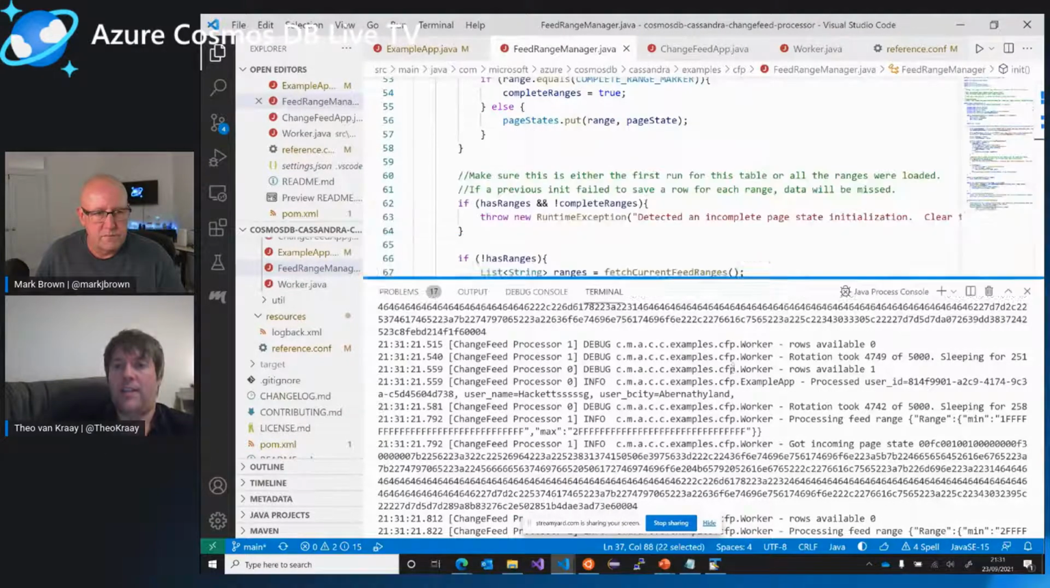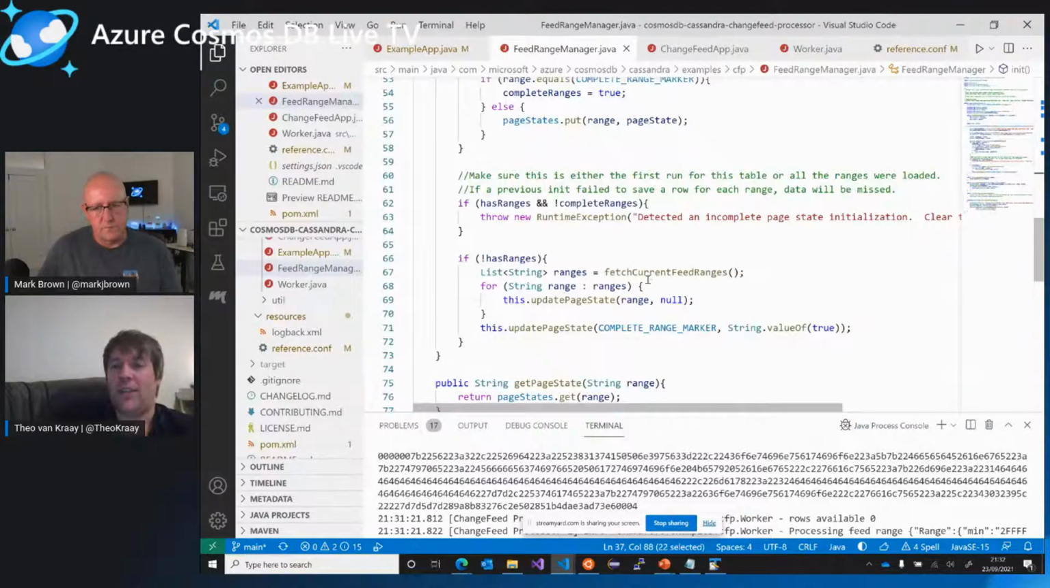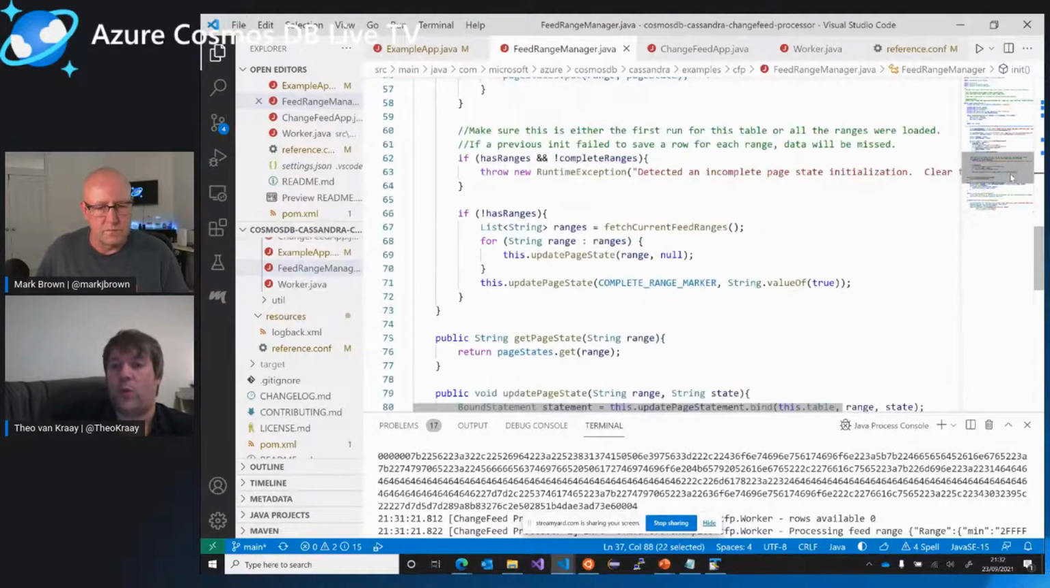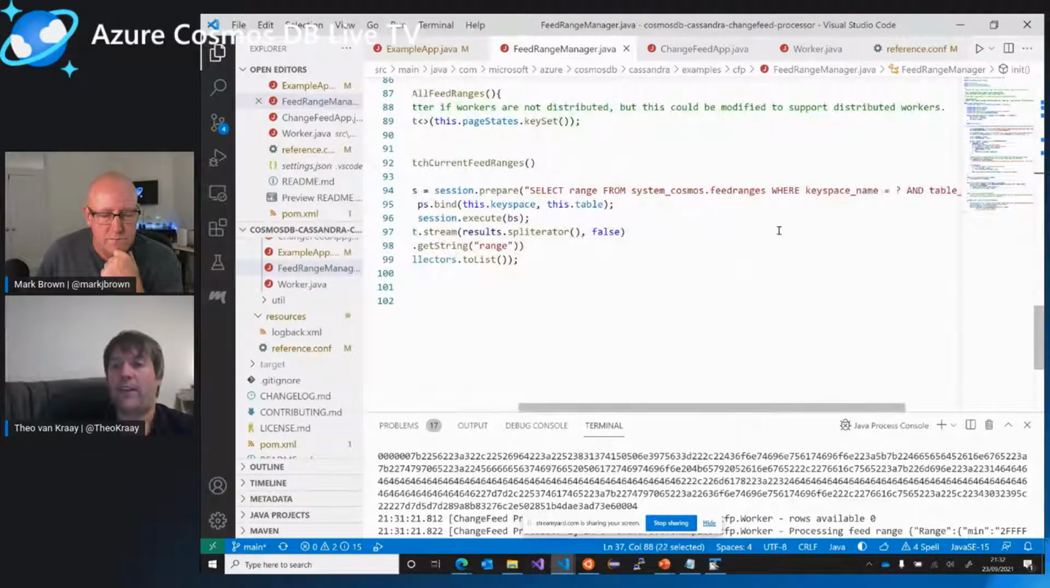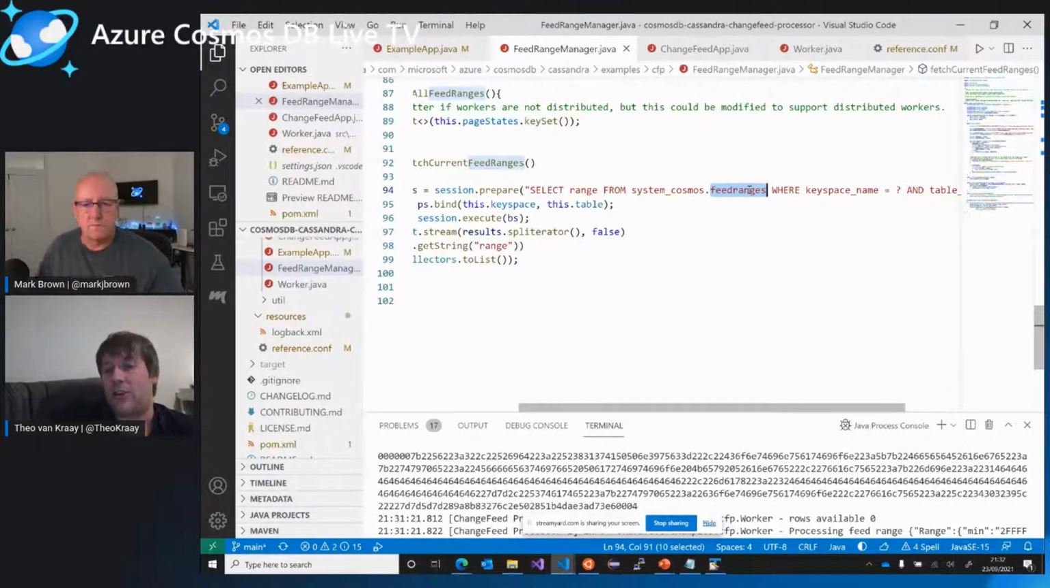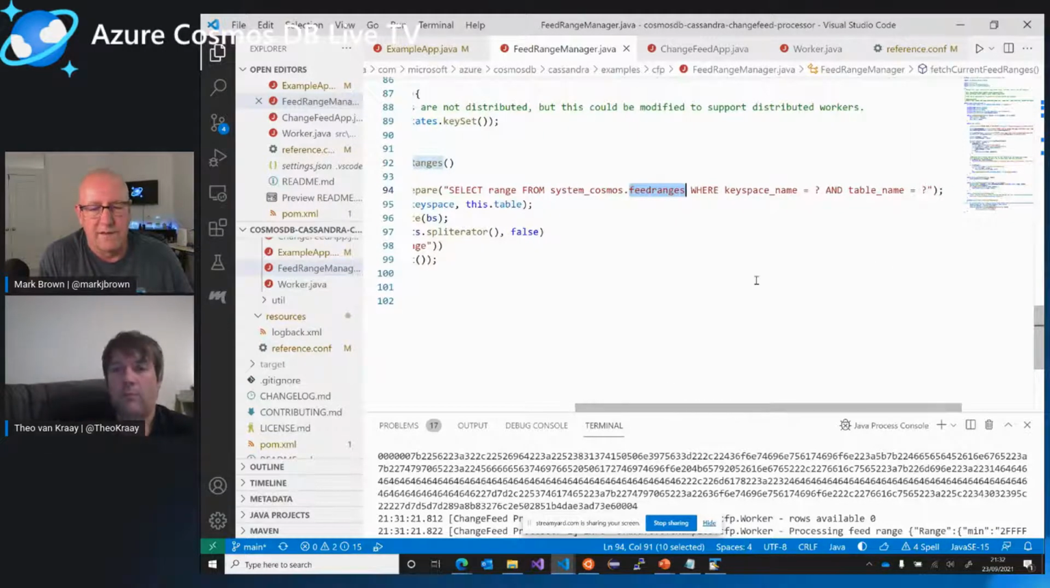Well, I think maybe I did show it before. I didn't really talk about it much. So it's fetching the current feed ranges, and what it will do is execute this little query here, and this is what we've exposed effectively. So all of that you've just seen is just internal management inside this sample. But this is what we've exposed. This is a virtual table that you can have access to, and this will return back the feed ranges that are available to your table.